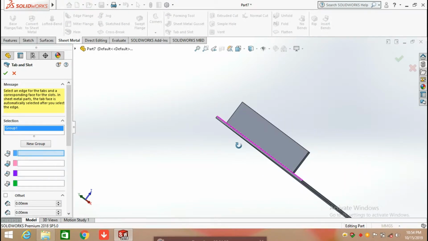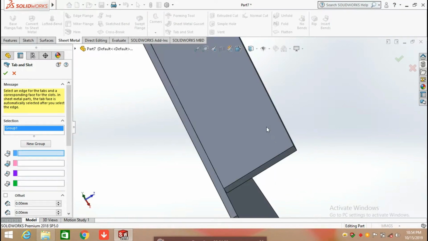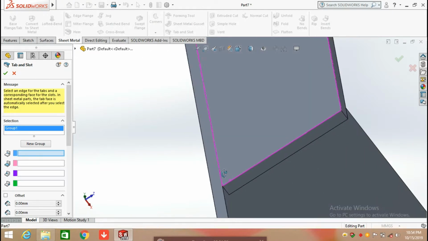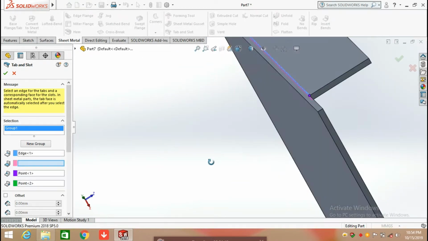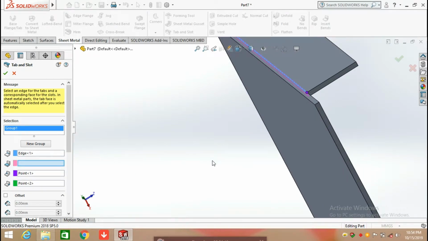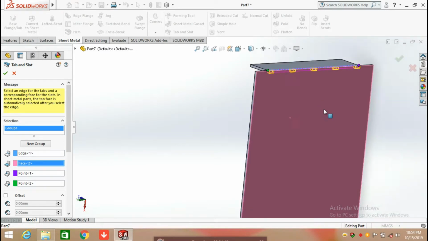For this we need an edge or a face to create a tab and slot on the sheet metal. So first of all we are going to select an edge. So I'm selecting the edge and then selecting the face on which you want to create slots. I'm selecting the face.